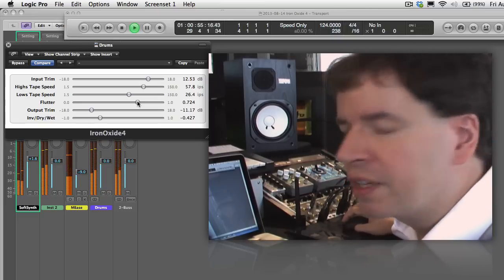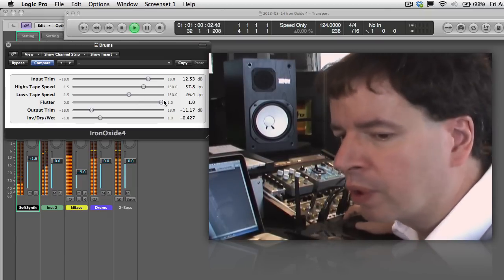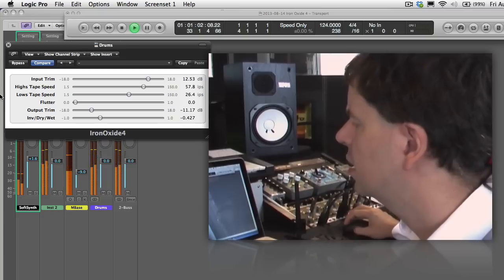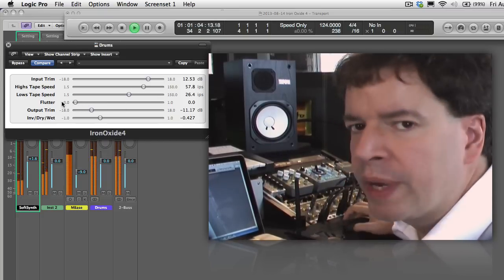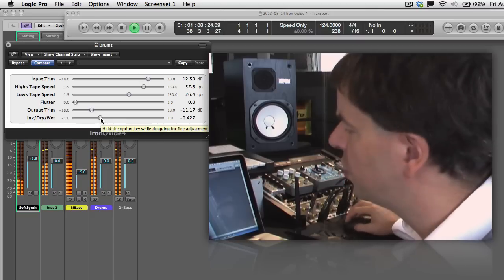Plainly hear that gets a little weird. You can make it be more extreme also. Cutting the flutter down to zero makes it become more like a bandpass. And again, we're doing this inverted thing.